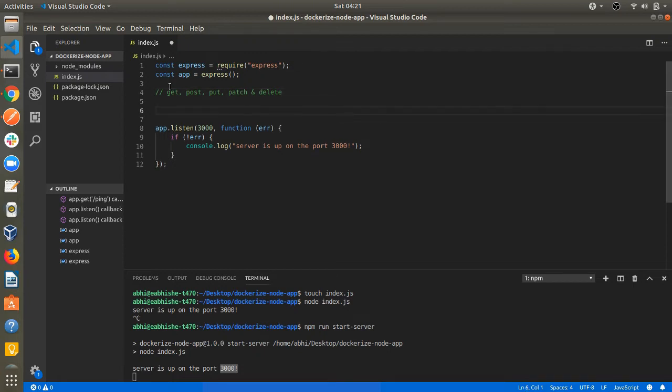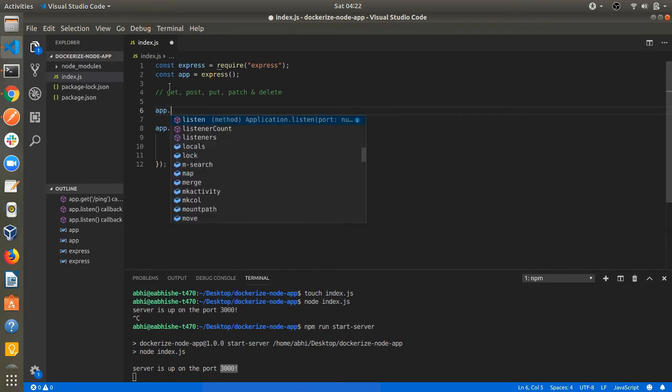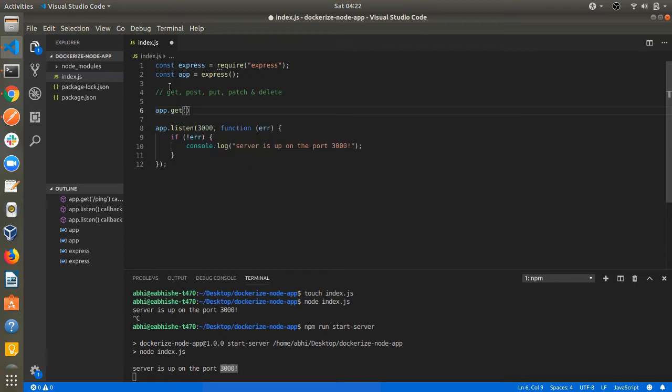Let me quickly add a route handler for a get method. Let's suppose we have a request accessing a get endpoint like ping, to test whether the server is up and running. I'm going to handle it with a route handler like this.